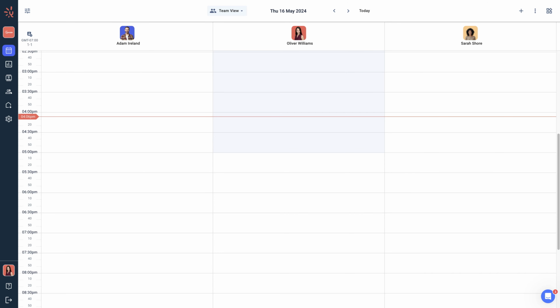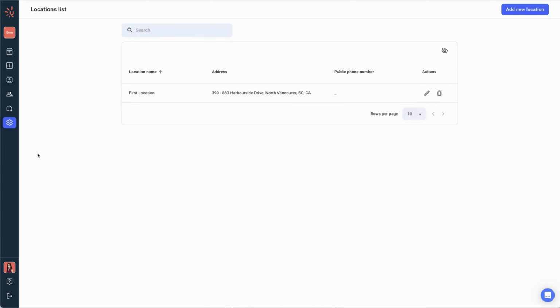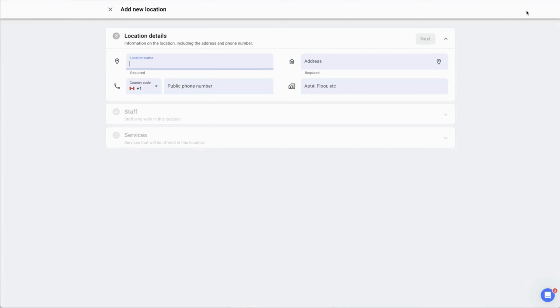In this video, we will go over adding and managing locations. Begin by navigating to the Locations page using the left side menu. Then click the Add New Locations button on the top right corner.